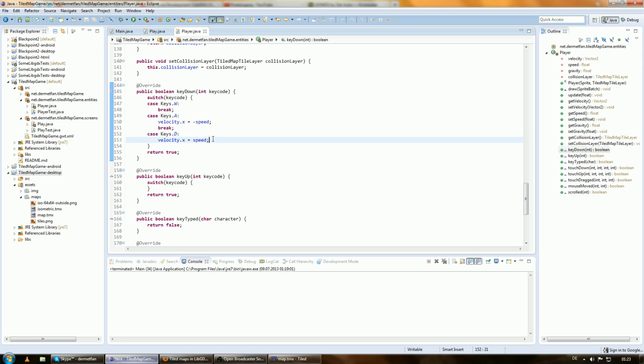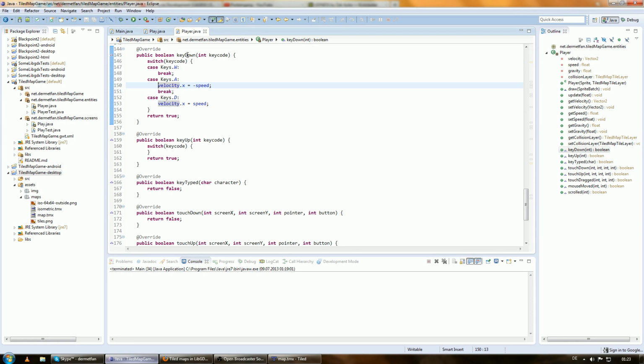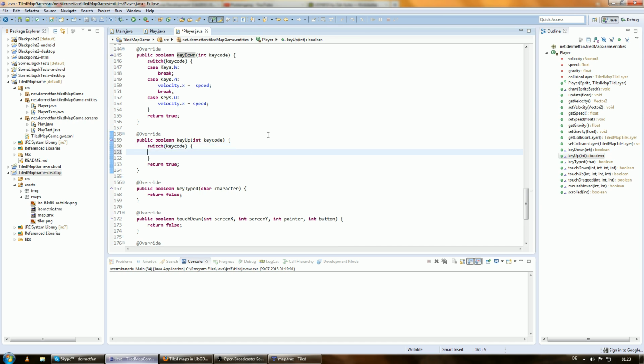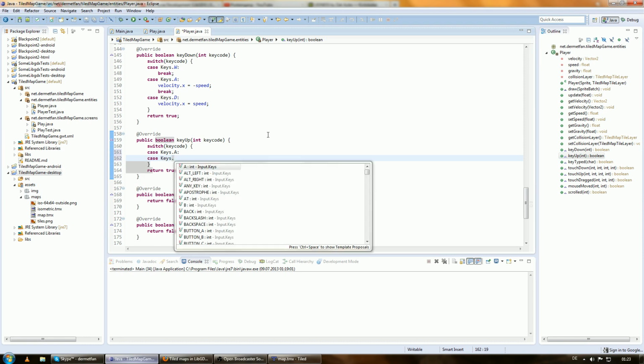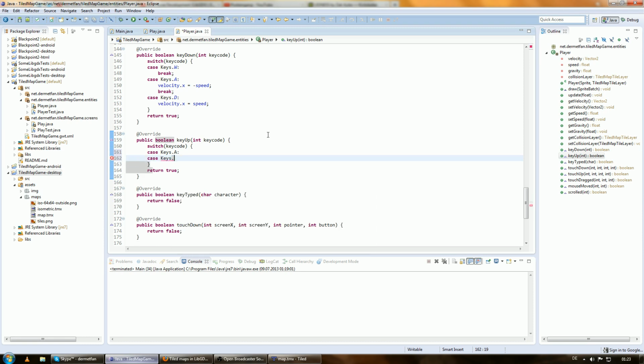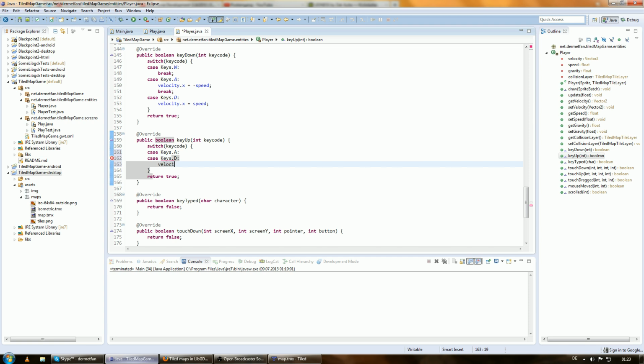We can already move left and right now, but we cannot stop, because this just takes care of key down, but if we release the key, the player should stop moving. So we can go in here and say, in case we released Keys.A, or in case we released Keys.D, the velocity on the x-axis should be set to 0, so we don't move on the x-axis at all anymore.